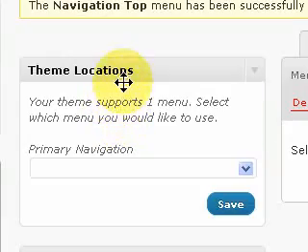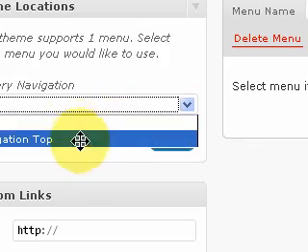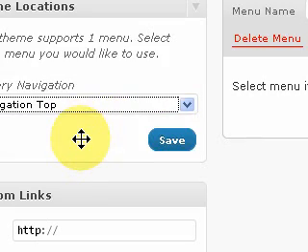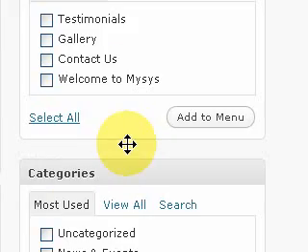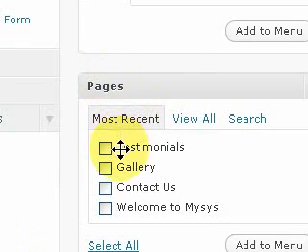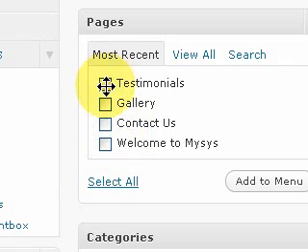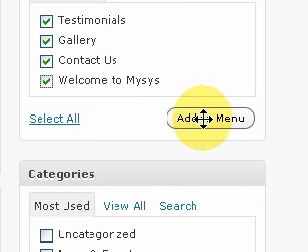So what we're going to do is choose the navigation that we just created as the main navigation. And if you look at pages, these are all the pages we created, so we just check those. You can select all if you wanted to. We'll add this to the menu we've just created.